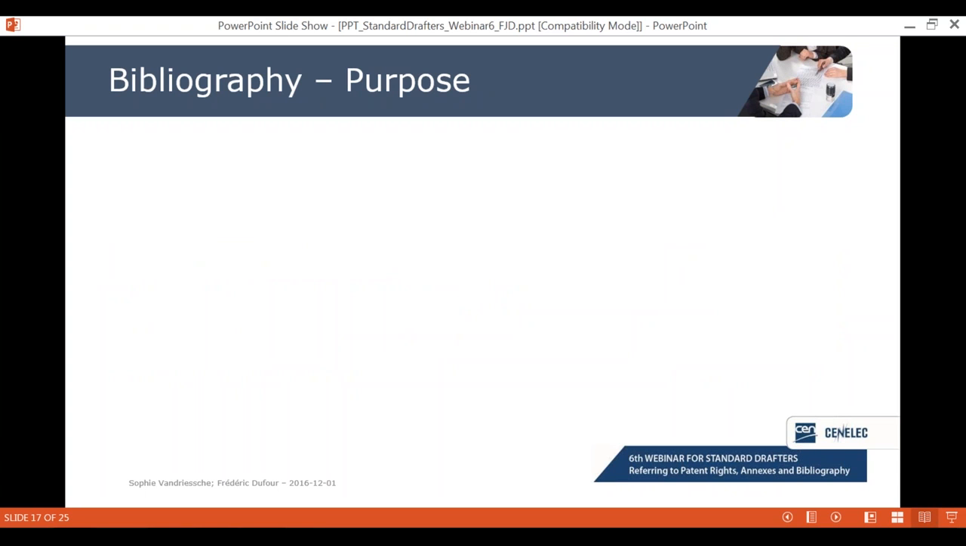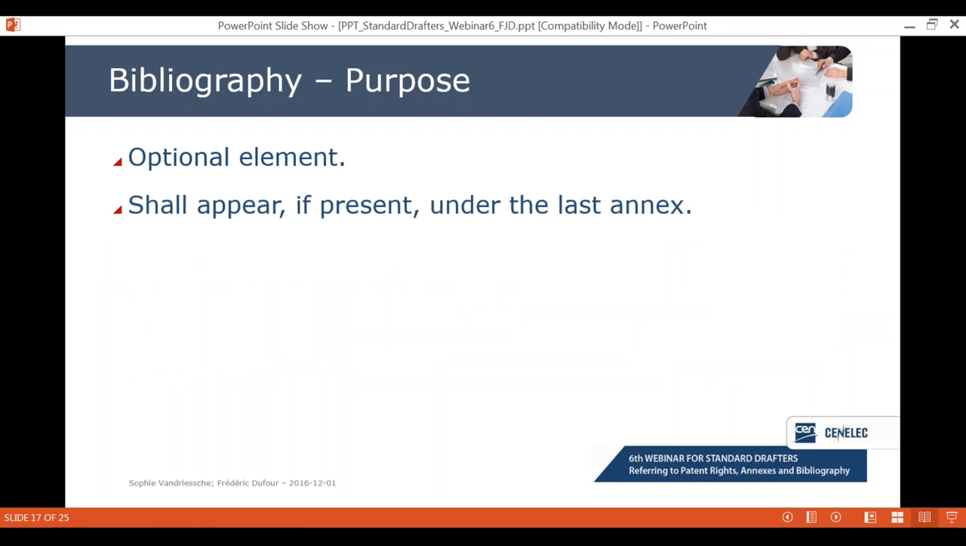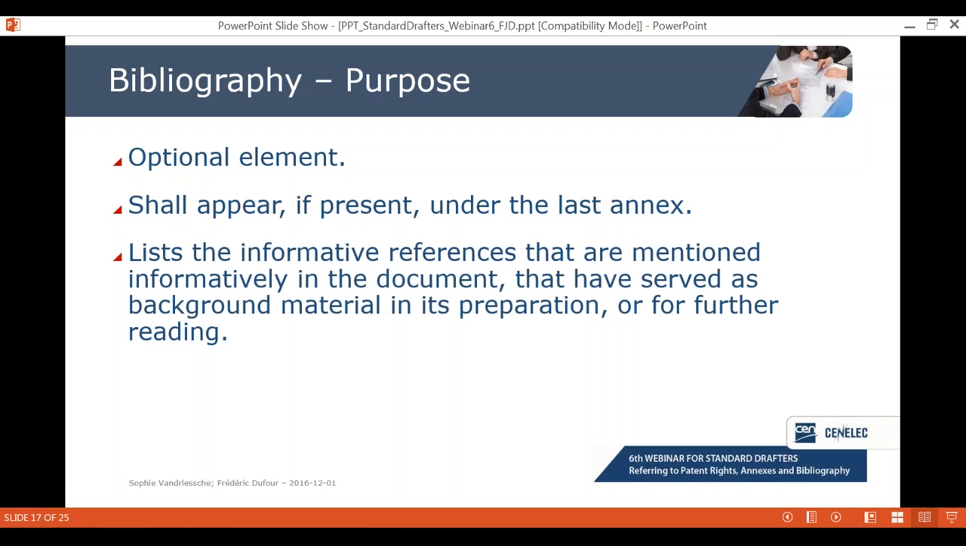I will now present the part relating to the bibliography. The bibliography is an optional informative element. It shall appear, if present, after the last annex at the end of the document. The bibliography lists the informative references that are mentioned informatively in the document, that have served as background material in its preparation or for further reading. You can also list any other work that you may find useful and interesting for the user of the standard.